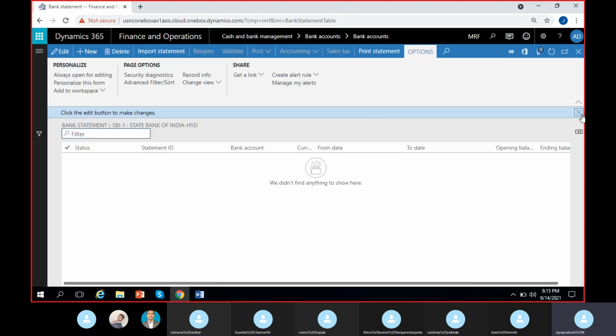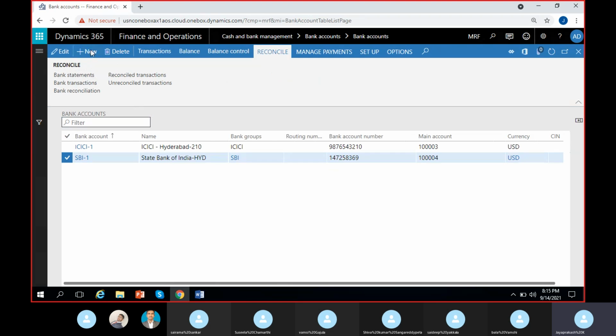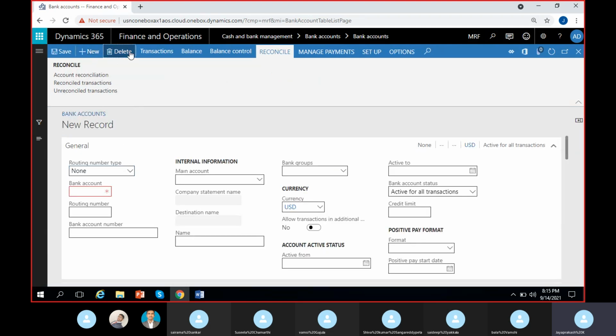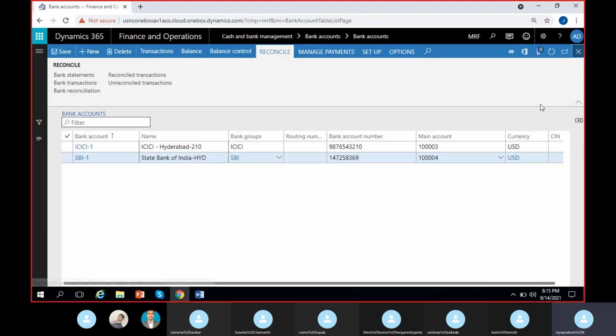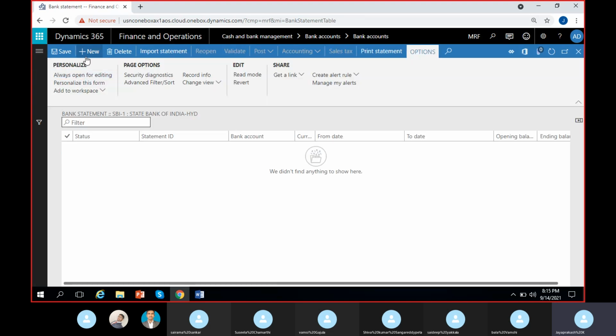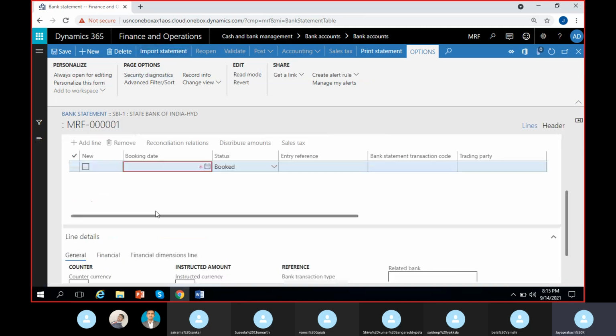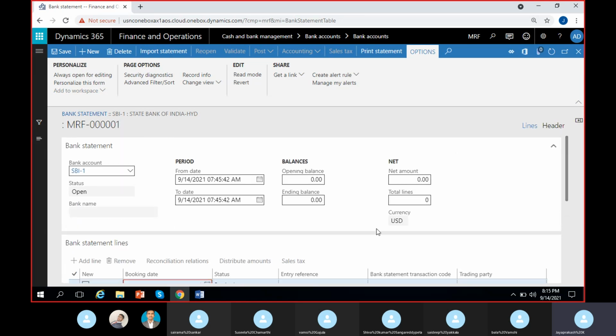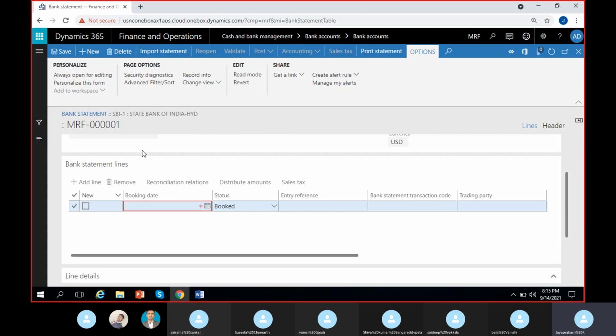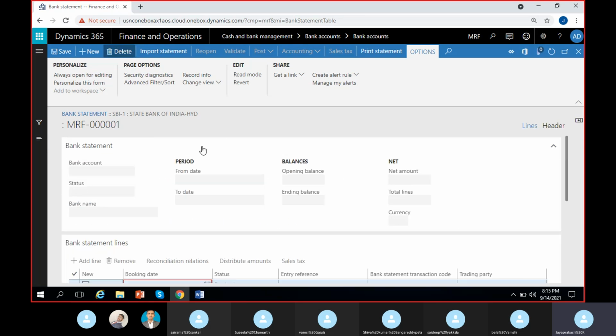Clicking on bank statement, click on new. Sorry, what happened? Why did I come back? So SBI Bank, go back to SBI Bank, bank statements, new, or import statement from here. You can do it. I mean, not this one. You can enter the opening balance and ending balance. Actually, it does take it, but let me show you this, and let me try import statement.